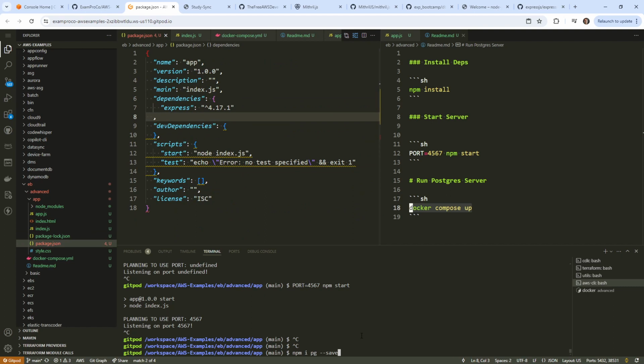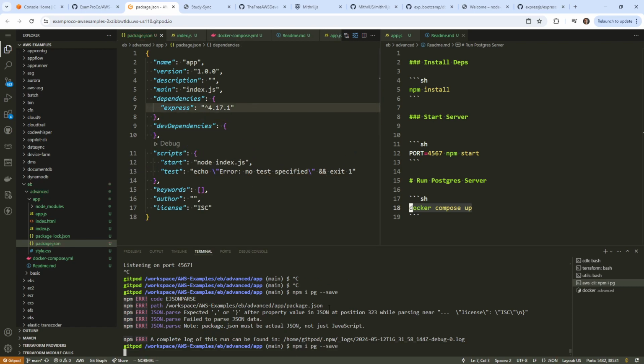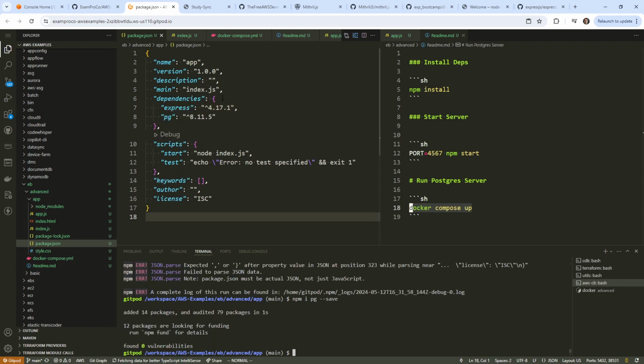But I want to go ahead and save the Postgres gem in here, so we'll do that. And we have an issue here. I just am missing this. There we go. We'll try this again. And so that will install Postgres, and it's installing that particular version, which is fine.